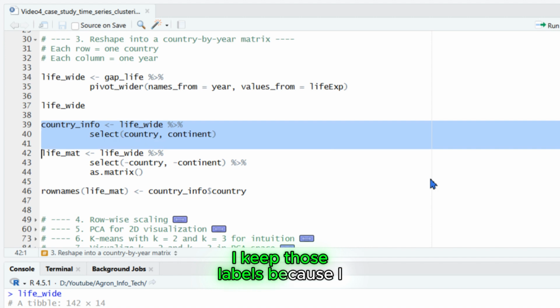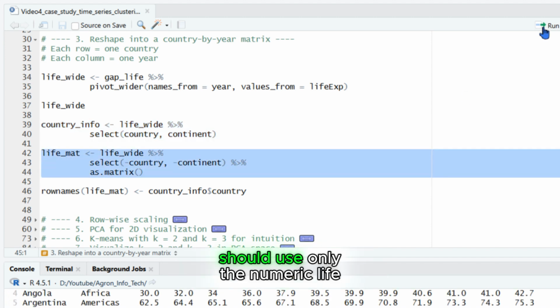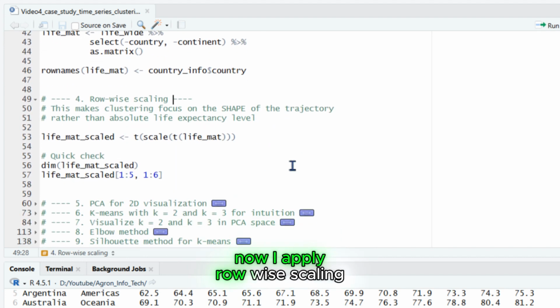Next, I separate the country and continent labels from the numeric matrix. I keep those labels because I will need them later for interpretation, but the clustering itself should use only the numeric life expectancy values. Now, I apply row-wise scaling.